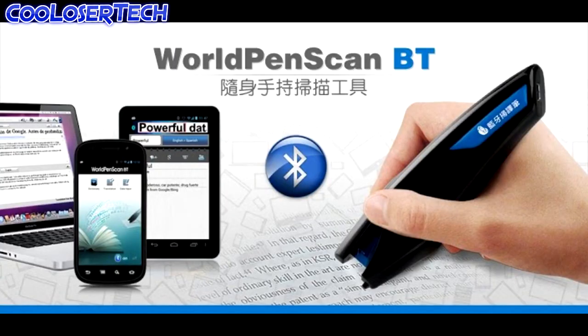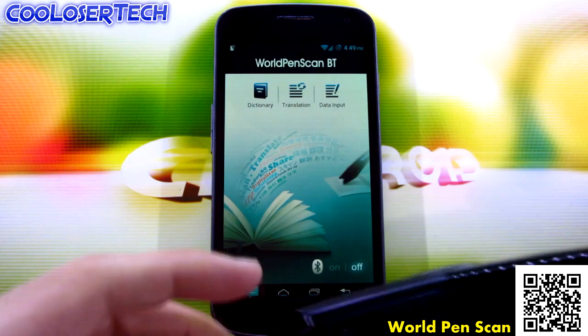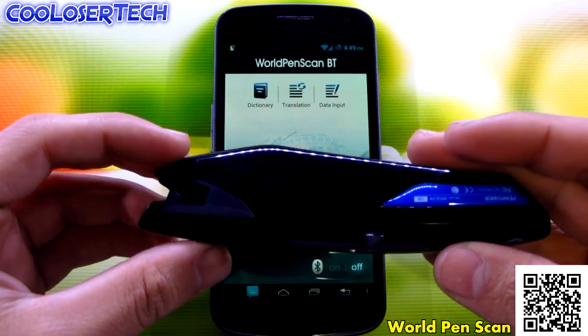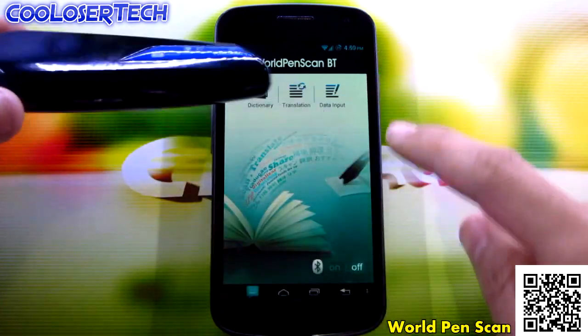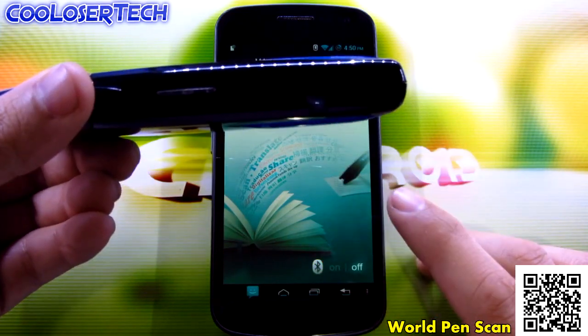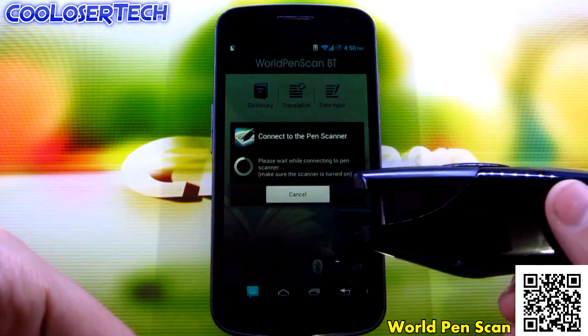Next up we have WorldPenScan. Now this application, I'm gonna make a whole separate video, but I wanted to bring it in this app segment because it's pretty cool. Here's a little pen thing that's gonna work with it, and I'm gonna show you exactly how it's gonna work. Let me just do a few clicks here to show you how this works. You will have to sync this all together though. There's a manual on it that will tell you how to set it up, but I already went through that.